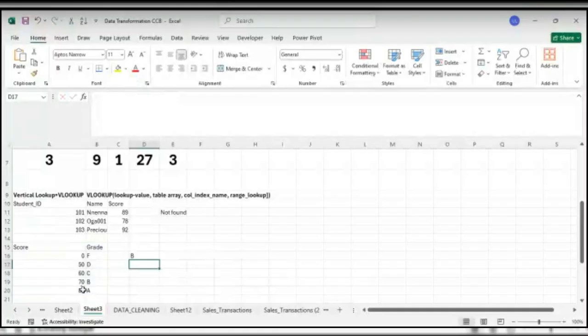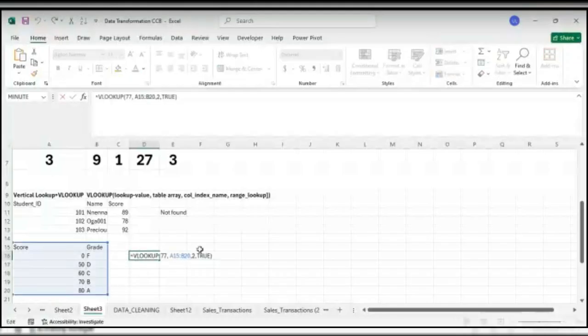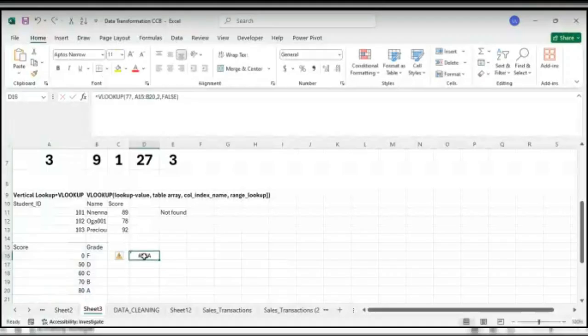Why did it return a B? Because 77 is not up to 80. Remember, those who get A are those who range from 80 to 100. Once you have 79, 78, 70, whatever, you must get a B. So it returns a B. Now, what if I change this to exact match? You would see that it returns not available because there's no 77 here. Why? Because we are specifically stating 77 here. So that's the difference between exact match and approximate match.